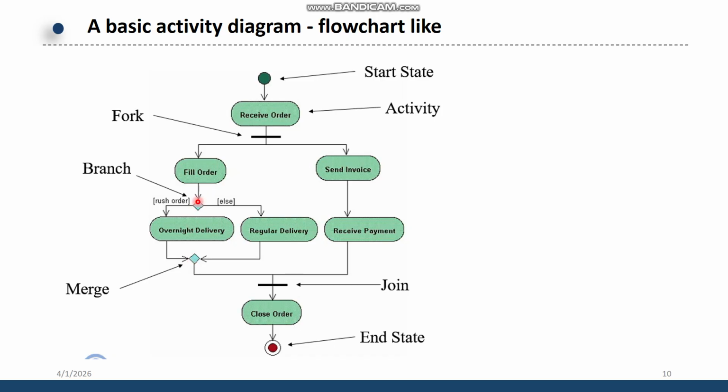Merge as well. So branch means you are dividing or giving at least 2 options. So he can pick either rush hour or urgent delivery, he can select this one, or for regular delivery he can select this one. Then you can merge these two again, and then a join is used to combine these two merged activities.